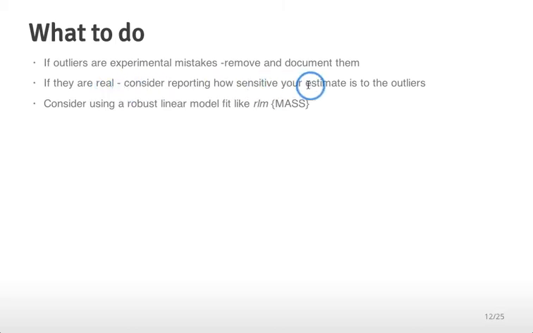You should consider reporting how sensitive your estimate is to the outlier. So for example, you could perform the analysis I did on the previous page where you looked at how the estimate changes as you leave an outlying point out and then report how different those estimates are. Finally, you could consider using a robust linear model fit with something like the RLM function that's in the MASS package. So RLM is just robust linear models.